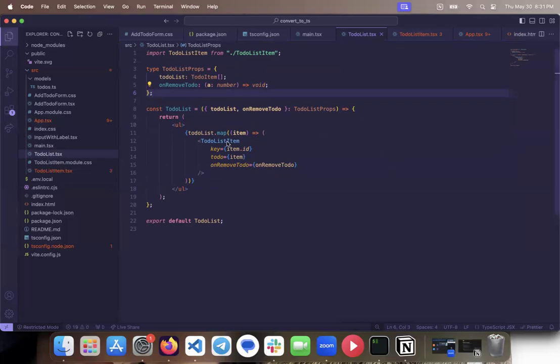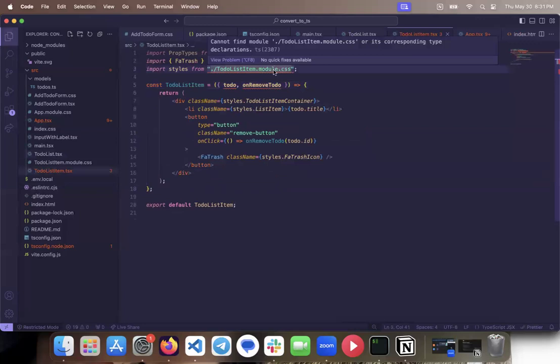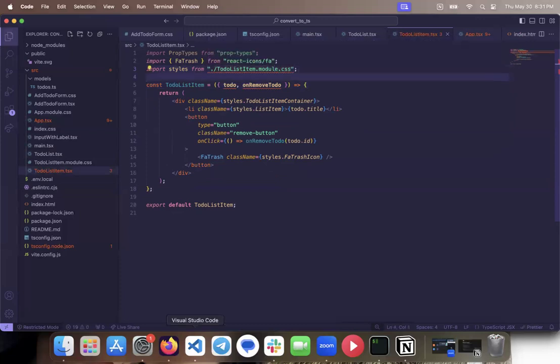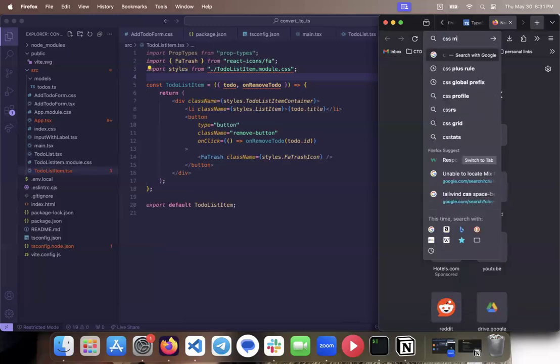Let's jump down into our to-do list item. This one also has a bunch of red squiggles. This CSS module is not going to play nicely with TypeScript. I don't actually have any idea what to do about this.